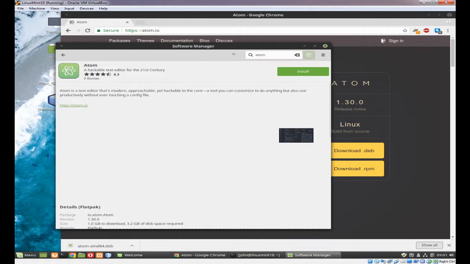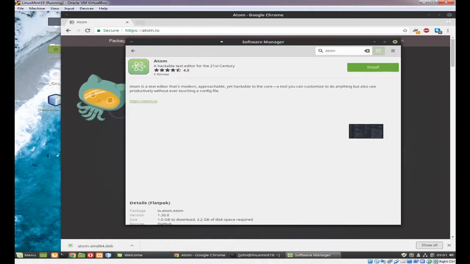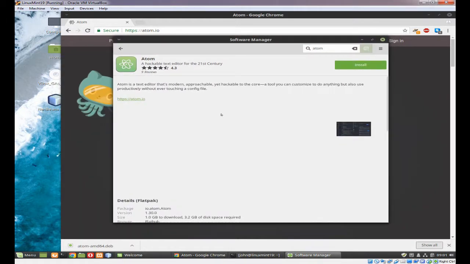quite often in the software manager they've disabled certain parts of it, okay, so that it won't break Linux Mint if there's an upgrade. So I'm actually going to take it from the deb package.